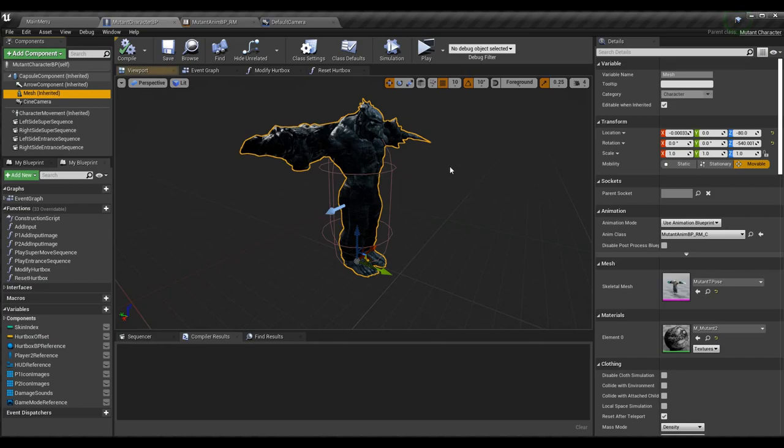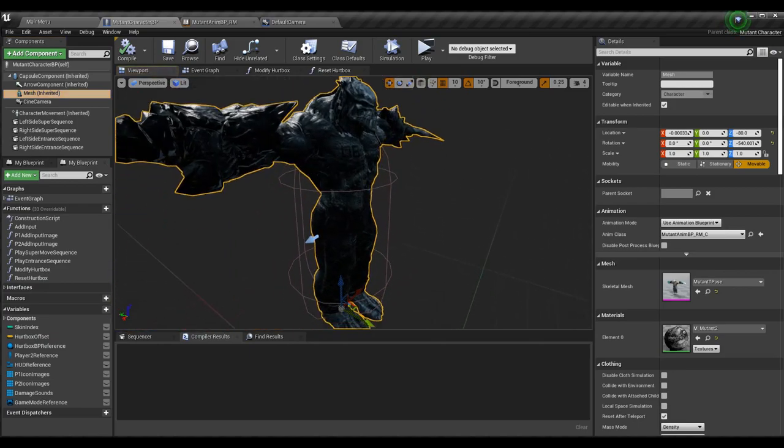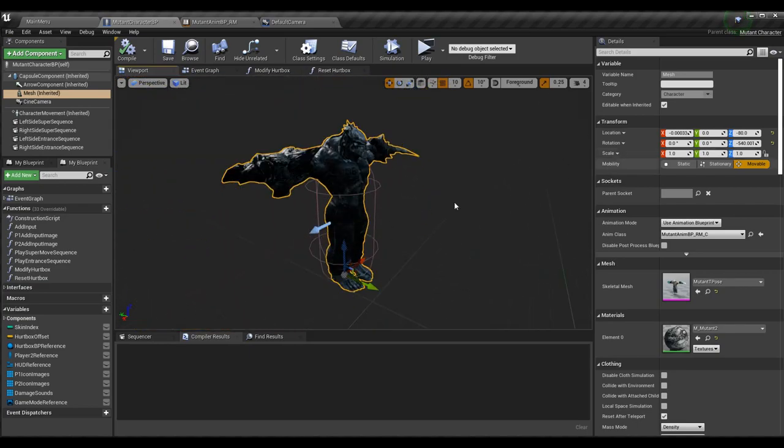Then next, I went ahead and moved my mesh more to the middle. The mutant was kind of right. He had his feet kind of below it, that way his head was at the top of this. But this is his T-pose.